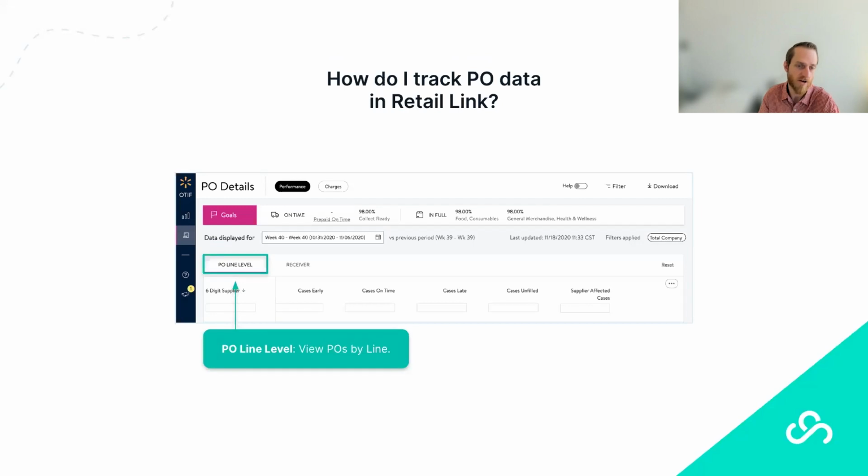And then you've got a couple of different tabs. You have line level, receiver data. They're all data around POs. If you need to get to item information, then you can look at line level. And really, if you're digging into in full issues, line level is really important because it helps you identify which items are not being filled. Whereas if you're looking at on time or collect ready issues, the receiver tab is maybe more helpful because those issues are often more at the PO level rather than the item level.